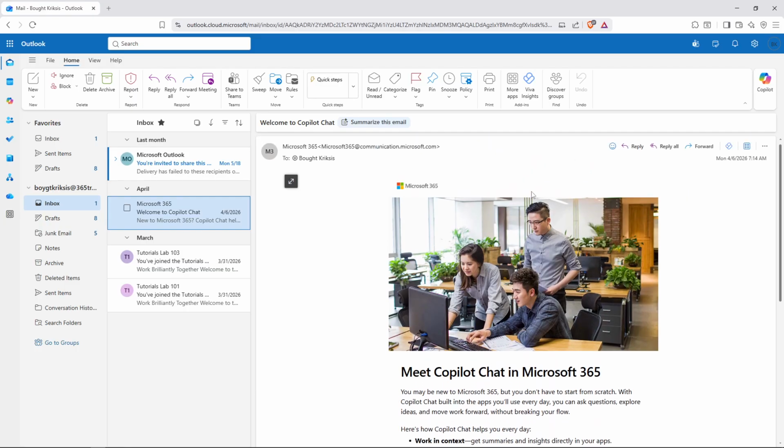First, open your web browser and navigate to outlook.cloud.microsoft. Once you're on the page, log into your Microsoft account using your credentials. This will load all your emails and give you access to your inbox and other folders.